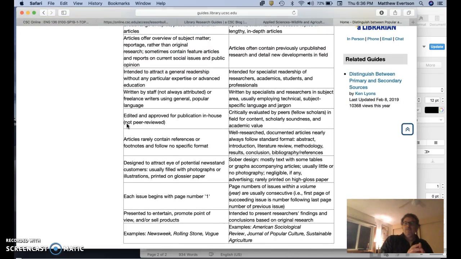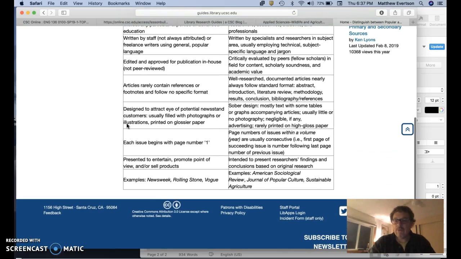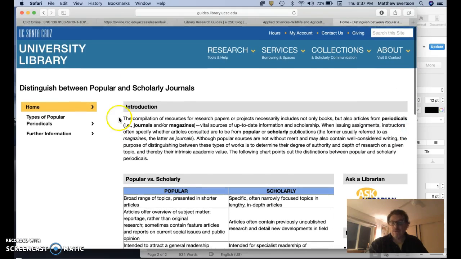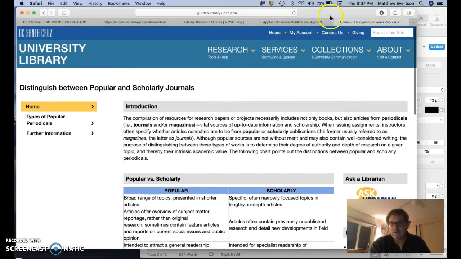Too often students rely way too much on just a Google search, or they just grab whatever news articles there are or whatever's on the internet. We don't want to use that. We want to use peer-reviewed, as much as possible, journal-type articles from universities and from research institutions and that sort of thing.